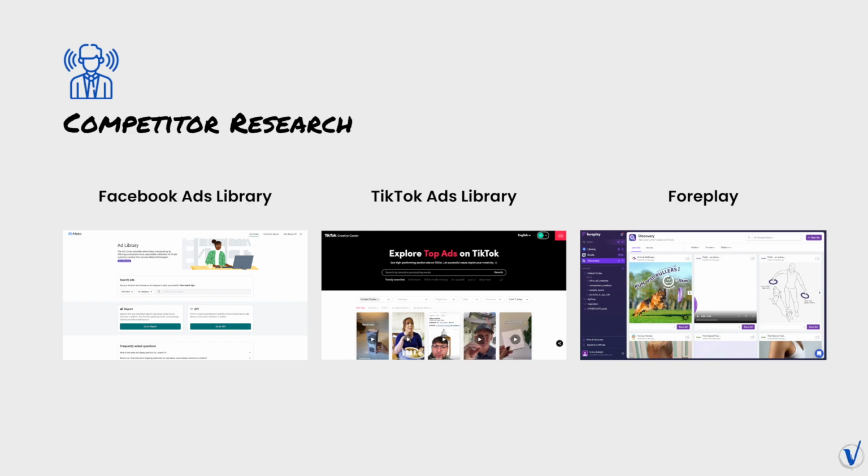But if you really want to take your competitor research as well as your Facebook ads to the next level, even if you're just spending a couple $100 per week, I think this is a great tool to have, and $30 is a good price tag, and it's not too overpriced. So those are the 3 tools that I personally use to conduct my competitor research: Facebook ads library, TikTok ads library, and if you want to go that extra mile, Foreplay. So that is the first step.